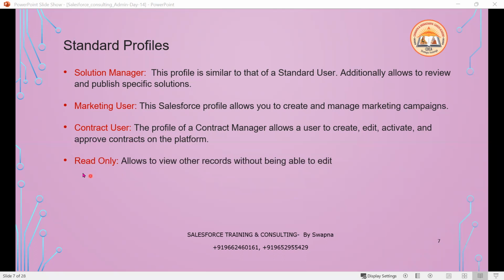And the next one, we have read only. Read only is nothing but, as soon as I assign the read only profile to the user, what will happen? The user can only view the records. They cannot create a record. They cannot edit the record. They cannot delete the record. They are just viewing the record. No action will be done by that person.